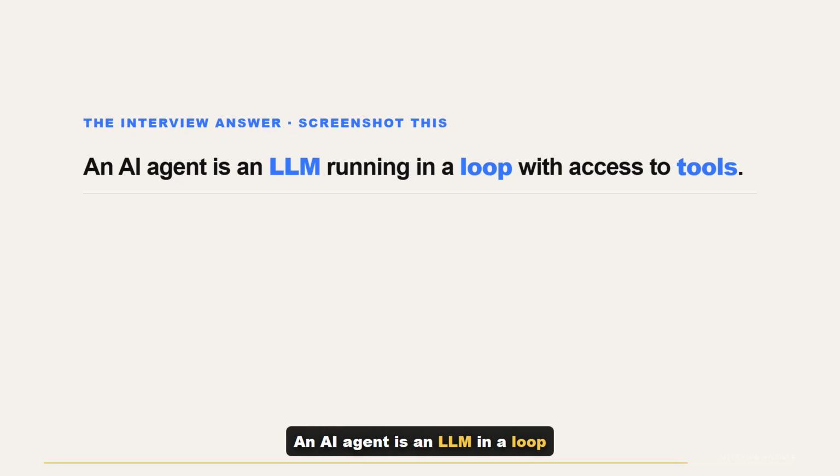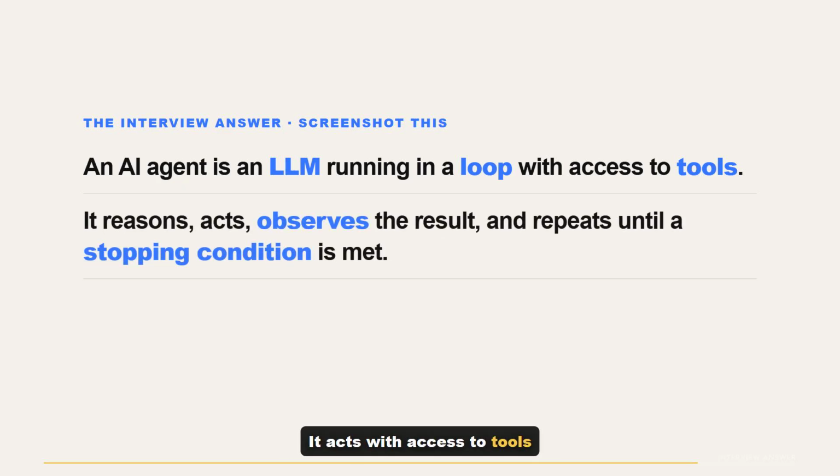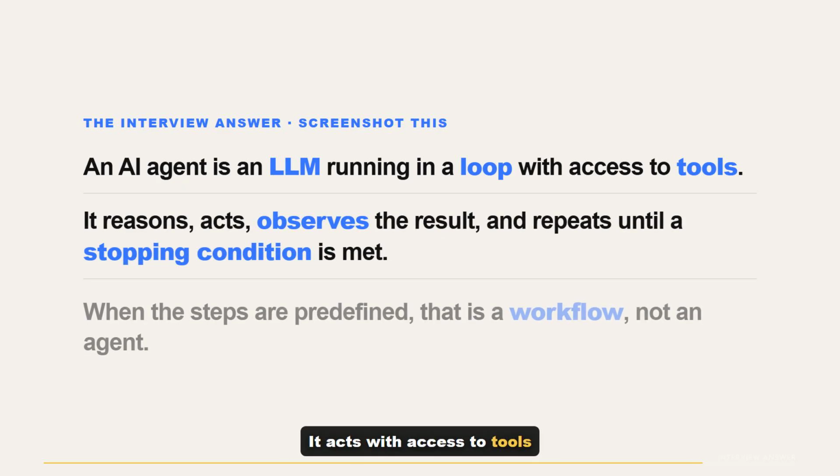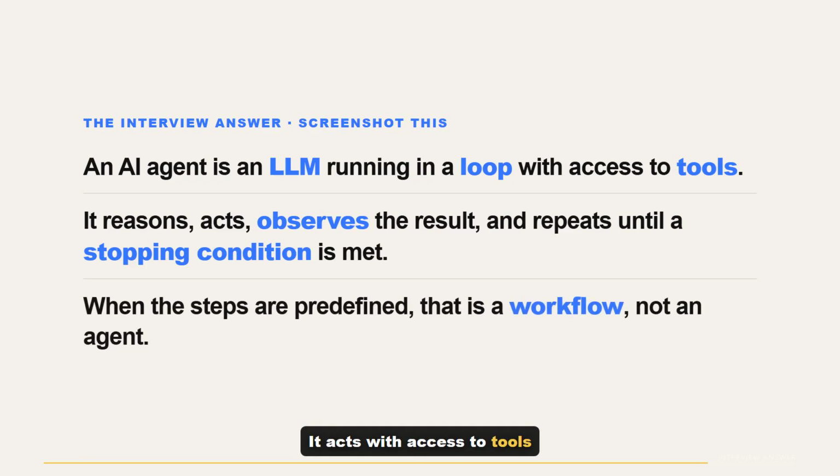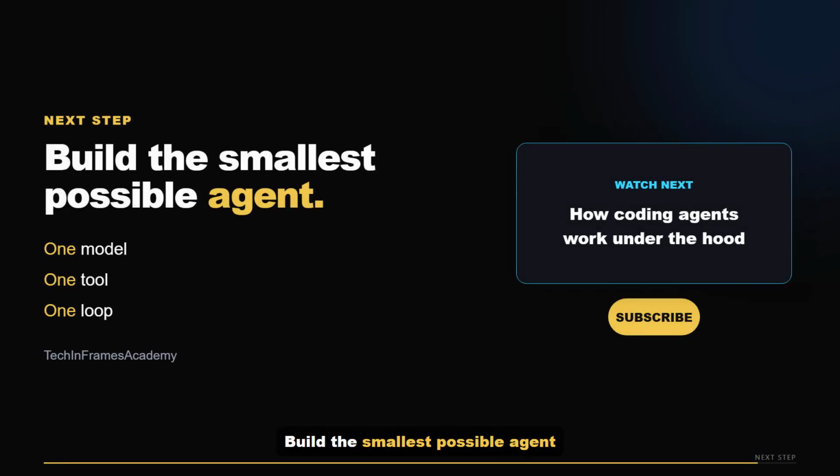So, the interview answer in three sentences: an AI agent is an LLM running in a loop with access to tools. It reasons, acts, observes the result, and repeats until a stopping condition is met. The difference from a chatbot isn't the model, it's the scaffolding, tools plus a feedback loop. And when the steps are predefined, that's a workflow, not an agent. Say that, then trace the failing test example, and you're ahead of 90% of the room.